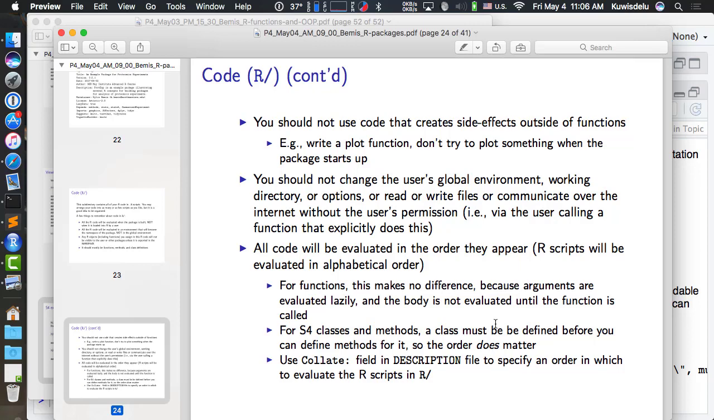So for most functions, that's perfectly fine, and it doesn't matter what order those get evaluated in. For a few cases, this does matter. For S4 classes specifically, the class must be defined before you can define methods for it. So if you're writing S4 classes and methods, then the order of evaluation does matter, because you need to define the class first before you can use it.